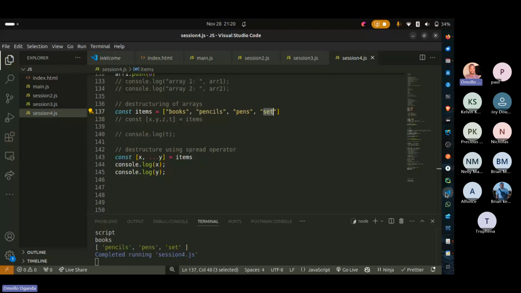That is how you can use the spread operator to destructure an array. But you should be very careful. The spread operator should come as the last thing. You should never have it as the first thing, right? If you do that, you will get an error. That is what to expect.